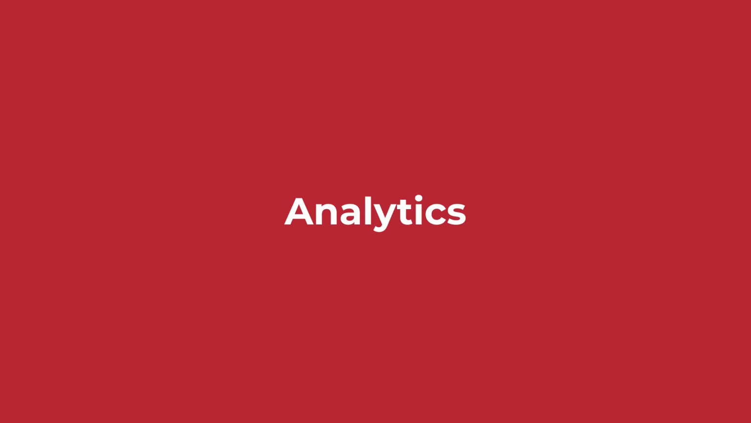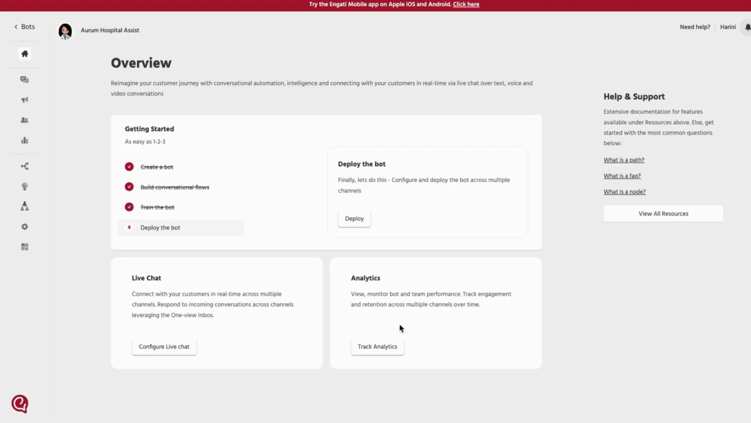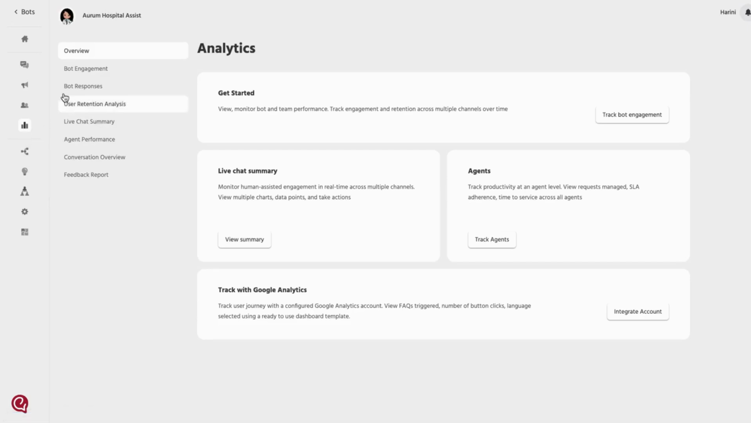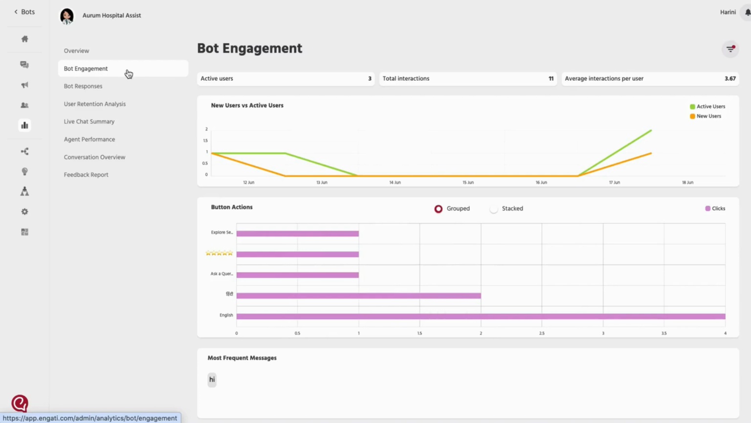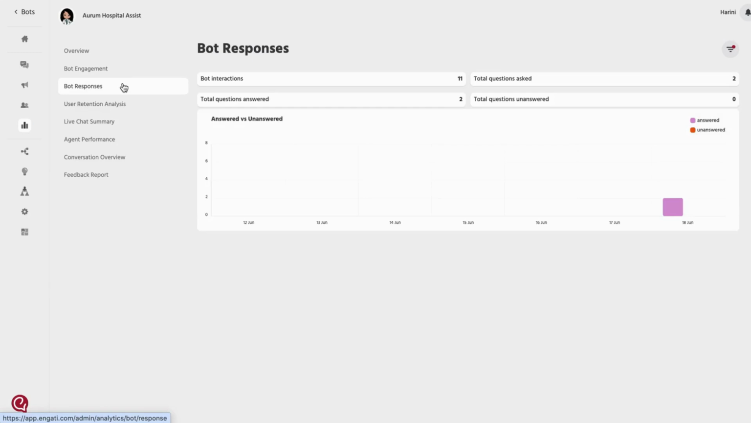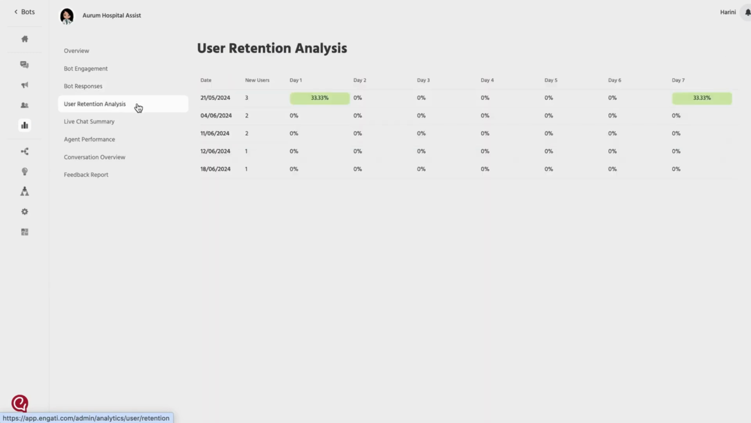Analytics. Navigate to Analytics on the left panel menu. The overview of your Analytics module provides insights into your chatbot's performance. Bot engagement tracks overall bot usage and conversations over time. Bot responses analyzes the questions asked and how the bot replied. User retention analysis measures repeat conversations by users.